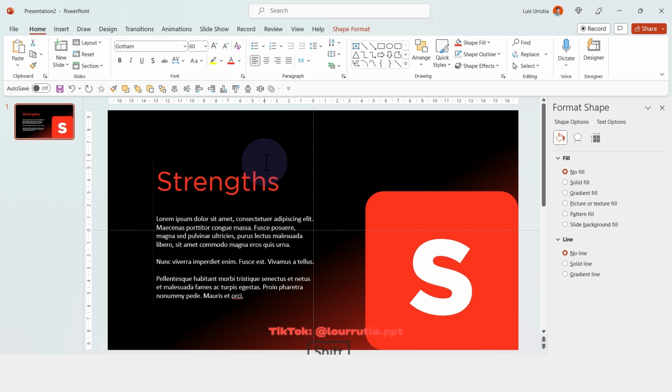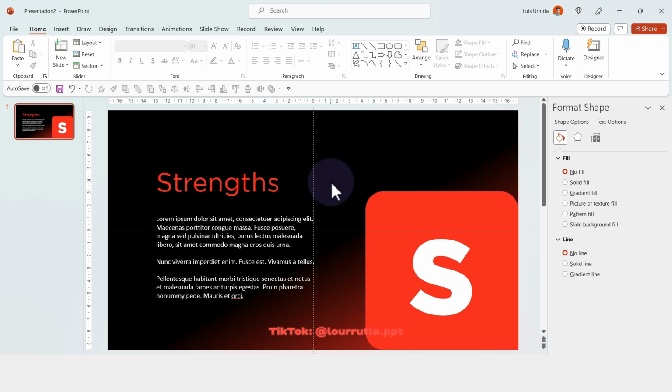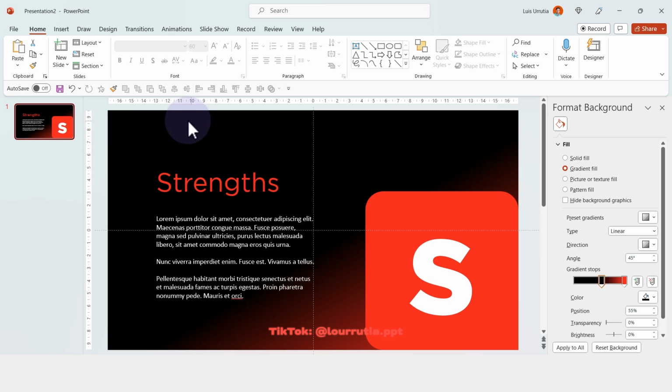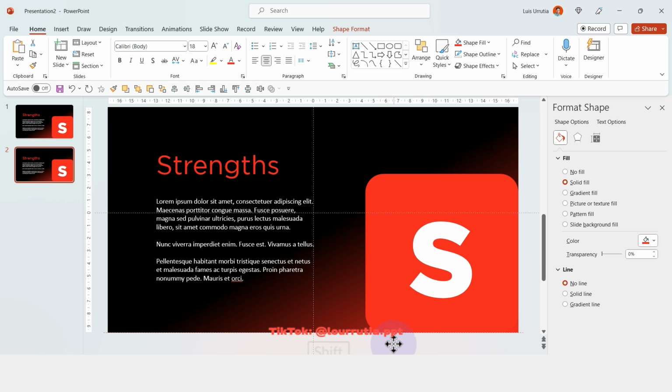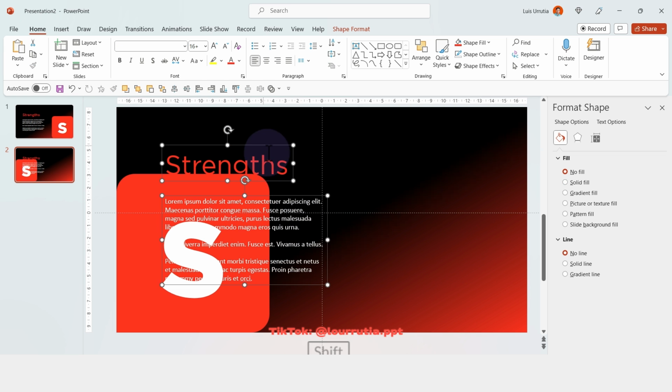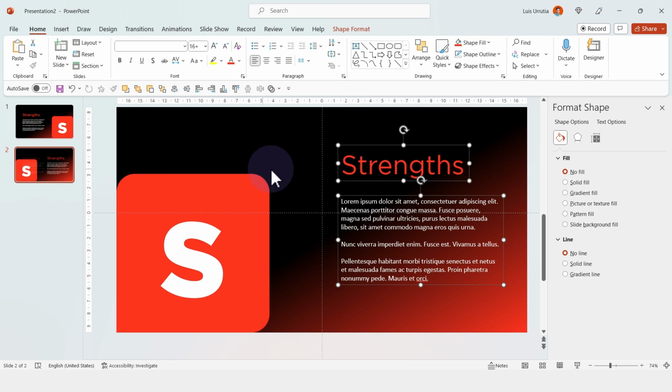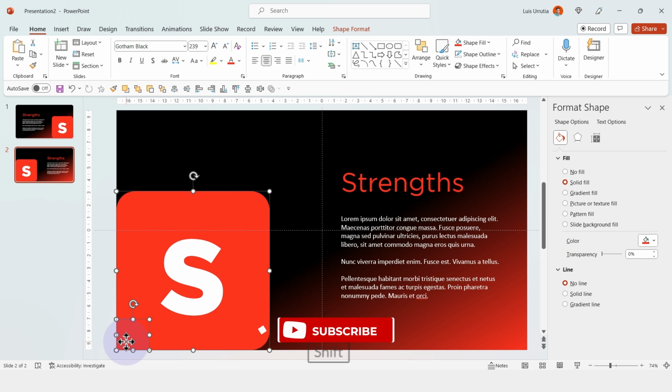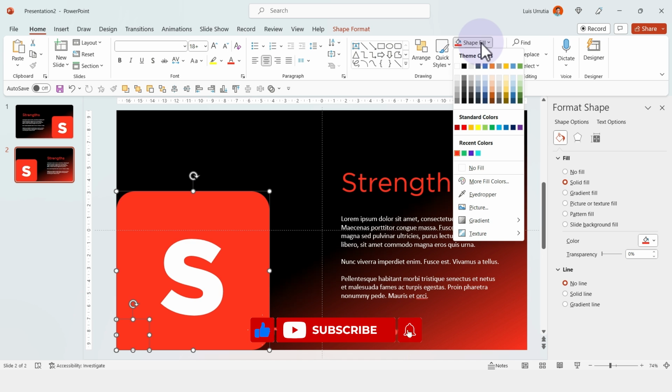And we have pretty much defined the structure of our layouts, and now it will be super easy to do the rest of them. So I'm gonna duplicate this slide with Ctrl D, and on this one, I'm gonna change the position of all the elements. So let's bring this one to the bottom left corner, and I'm gonna bring the text to the right hand side. Now it's time to change the colors.